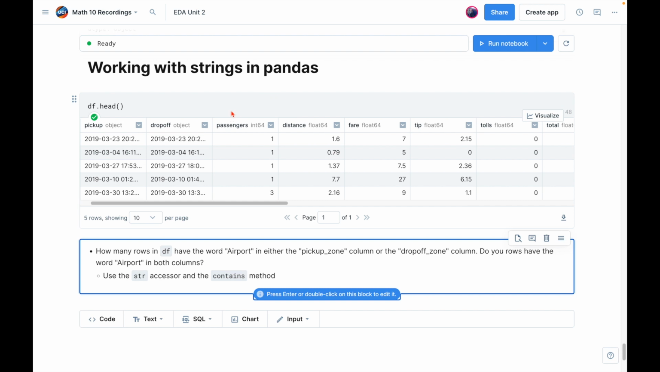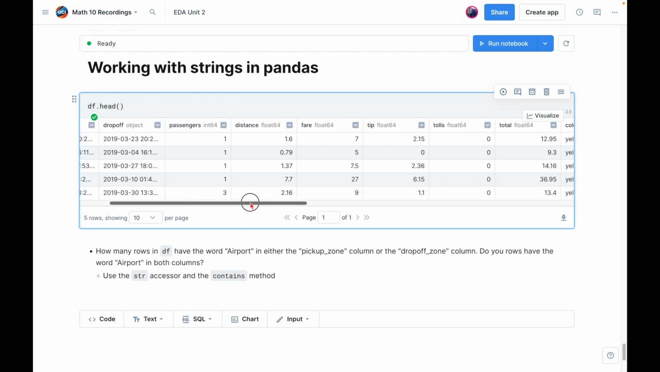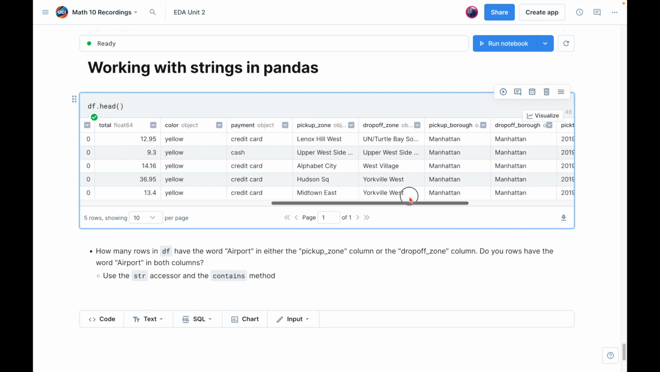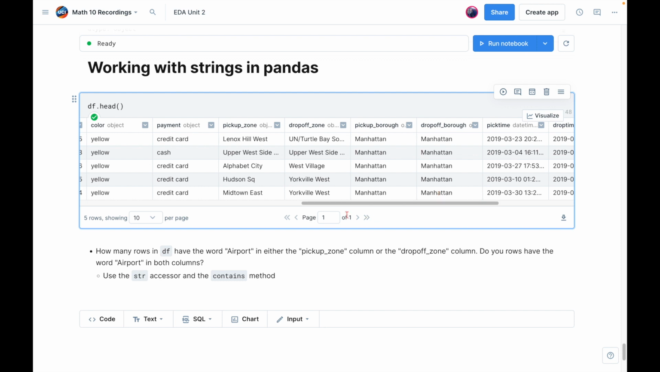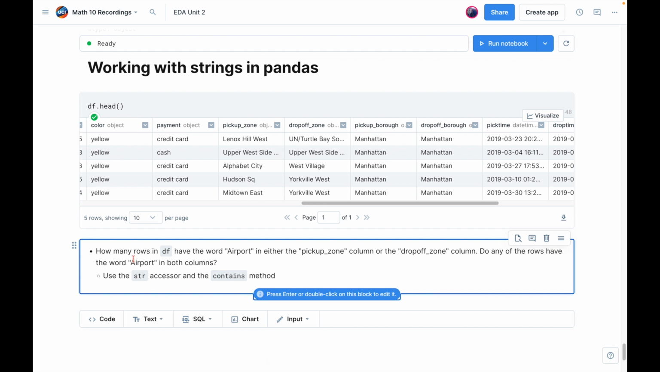As a reminder, our data frame df contains information about taxi rides. In this video we're going to focus in particular on the columns pickup zone and drop-off zone. The question we're going to be answering is how many rows in df have the word airport in either the pickup zone column or the drop-off zone column. And I should also ask, do any of the rows have the word airport in both columns? Here I don't see airport yet, but I'm just looking at the first 5 rows.